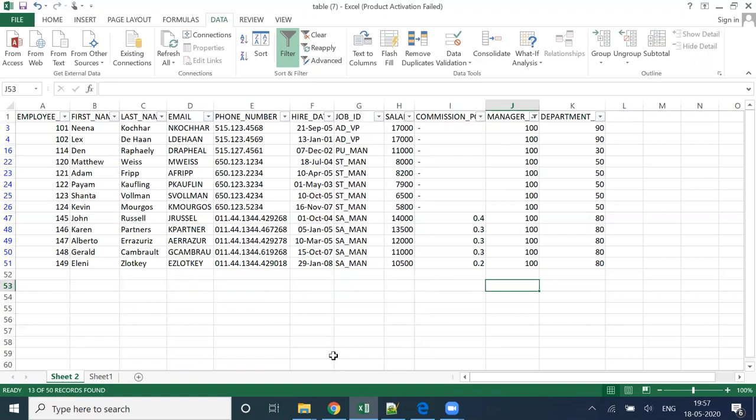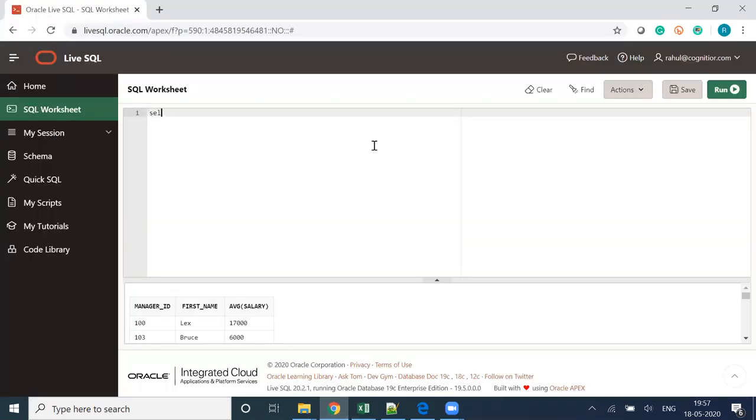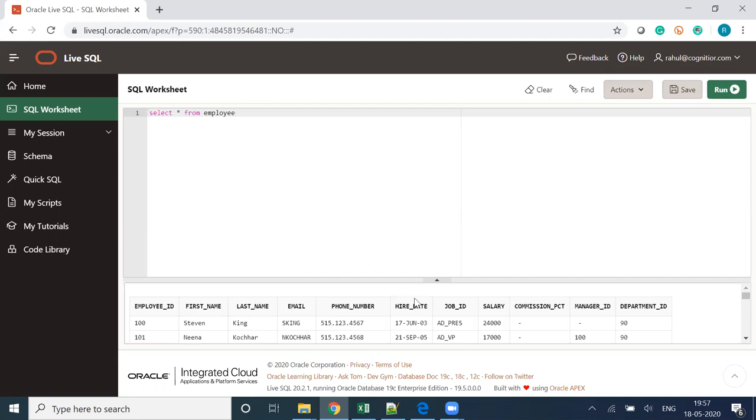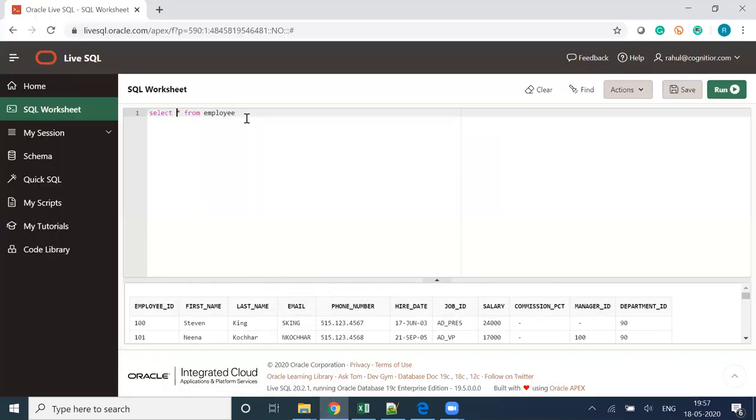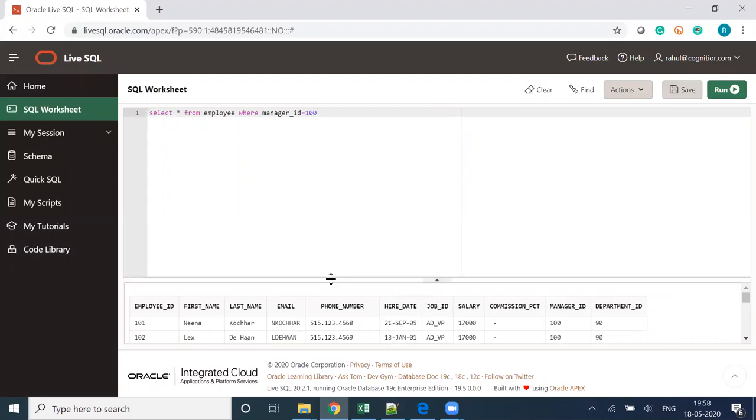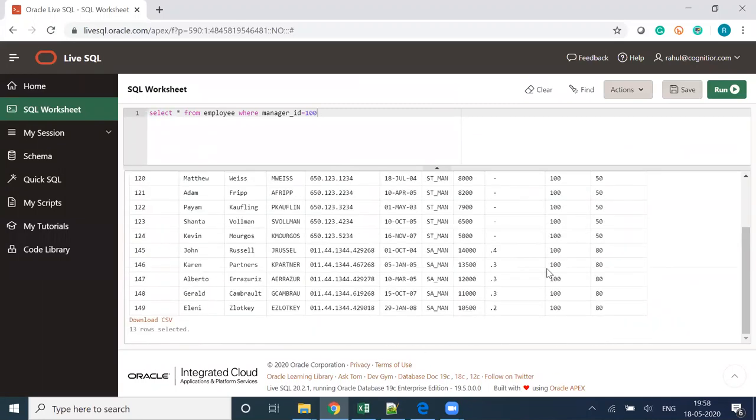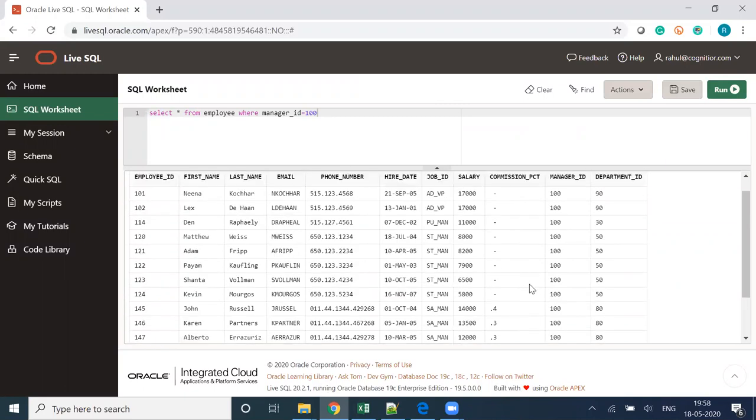We'll just do the group by and we'll get it. Let's try to write a query. I'll have the same table: select star from employee. If you execute this query, you'll get the same data set. It consists of around 50 records. Now, if I write where manager ID is equal to 100, we have these records coming in, 13 rows selected, which is what we saw earlier.